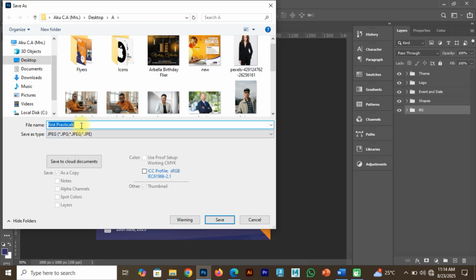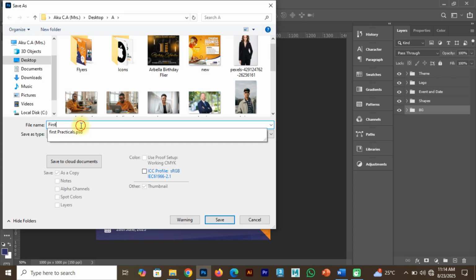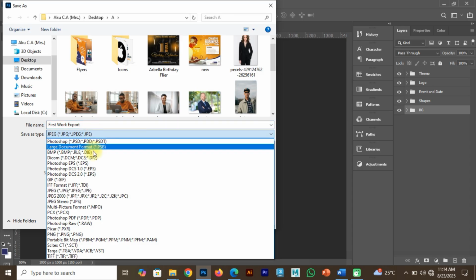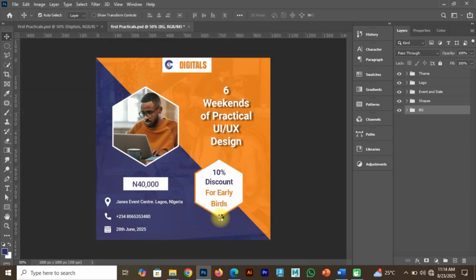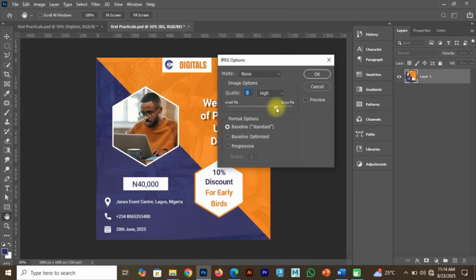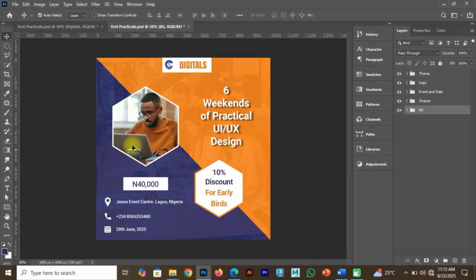Of course, I will name it first walk export. Okay, JPEG here. Move to save. And make sure it's, if you can, the largest quality. I think the preview should be on, but it shouldn't be much. And let's click OK. So it's saved, right?